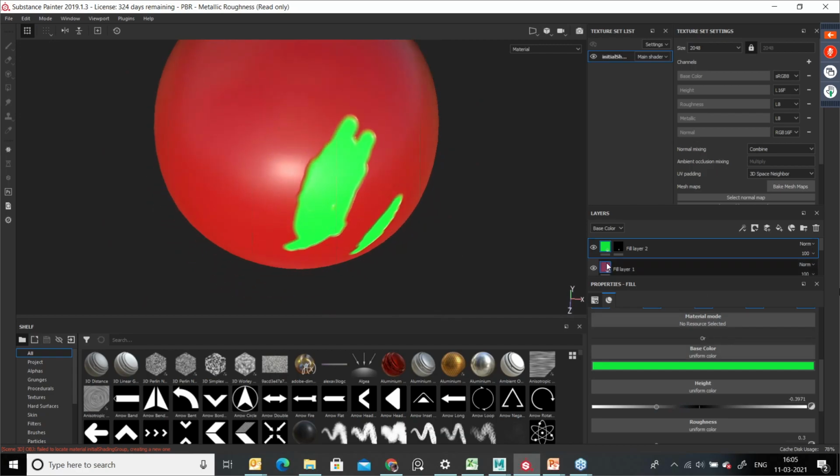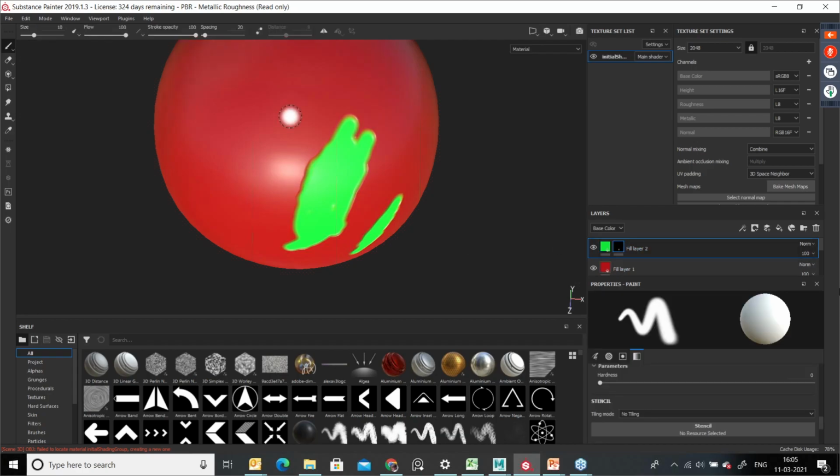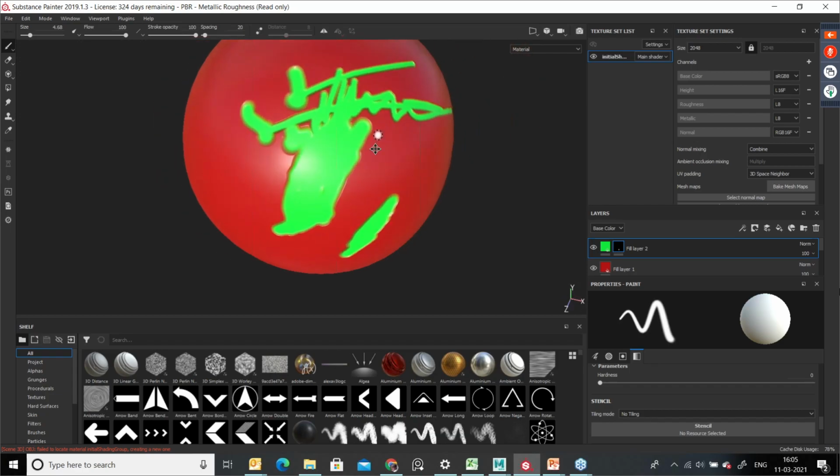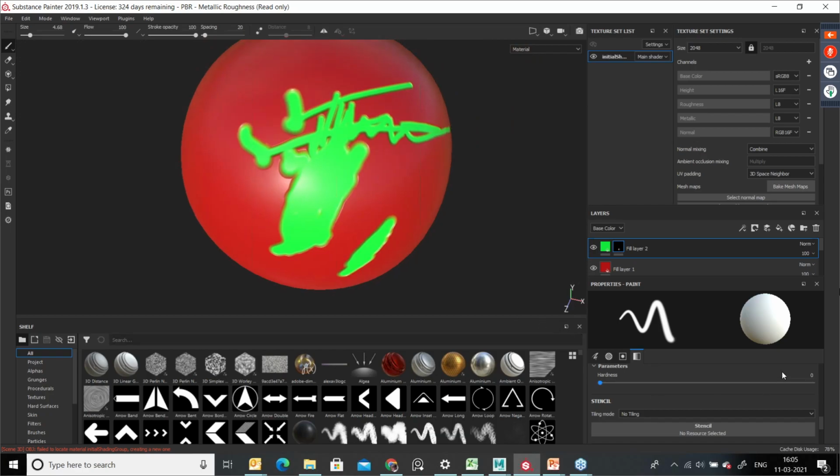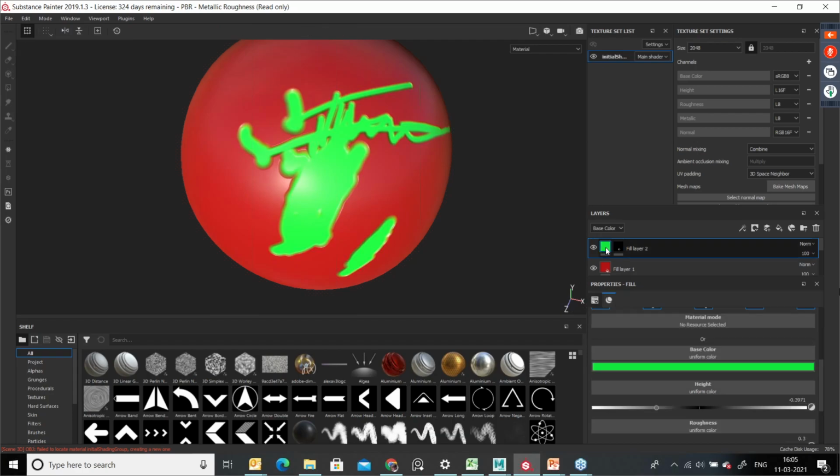Now I'm going to the brush tool. I'm trying to apply a stroke over here. I should choose the fill layer again, and I'm trying to add some more detail. So I can increase or decrease the brush size, and I can make changes. Okay. So now we discussed base color, and we discussed height.